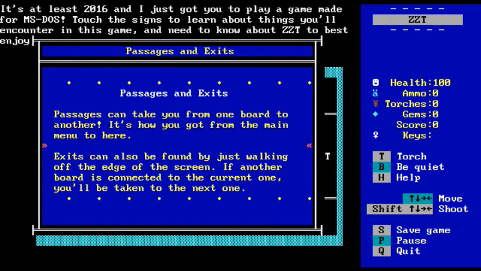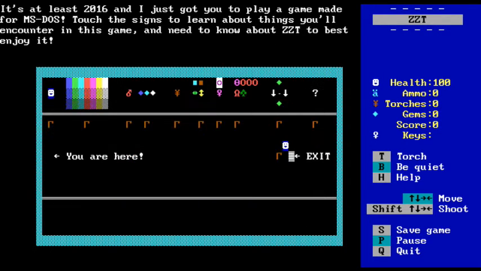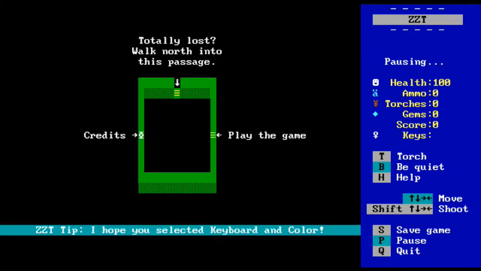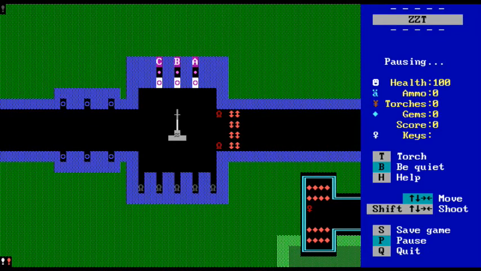Passages can take you from one board to another. Okay, so these are doors. This is how I get from one board or room to another, and you can also exit the room by walking off the up, down, left, right of the screen. Alright, so let's actually play this game. Looks very similar to Dungeons of ZZT so far.